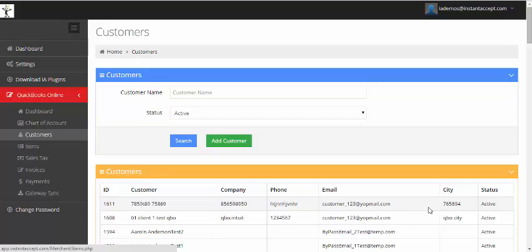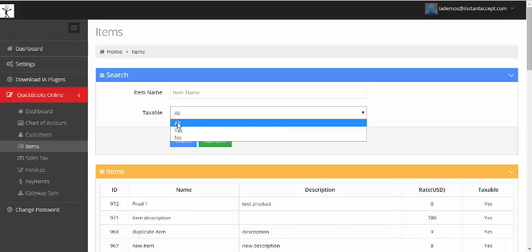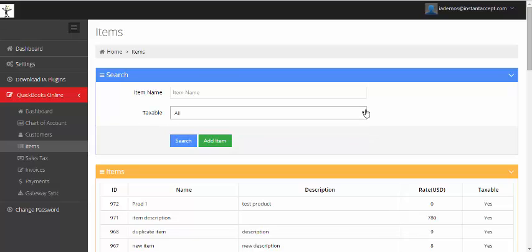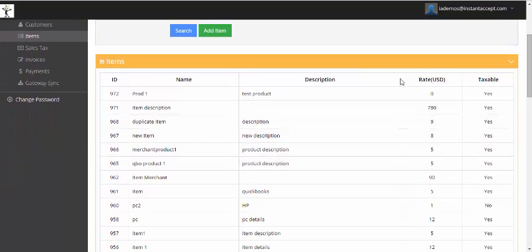With items, you're able to search the items by the item name. You can view a list of all items, taxable items or non-taxable items. You can add an item as well inside of here. And again, if you're adding customers and items inside of Instant Accept, they will appear inside of your QuickBooks Online as well, since all of that information is going to be syncing back and forth. Or you can scroll down to the bottom here and view your items.